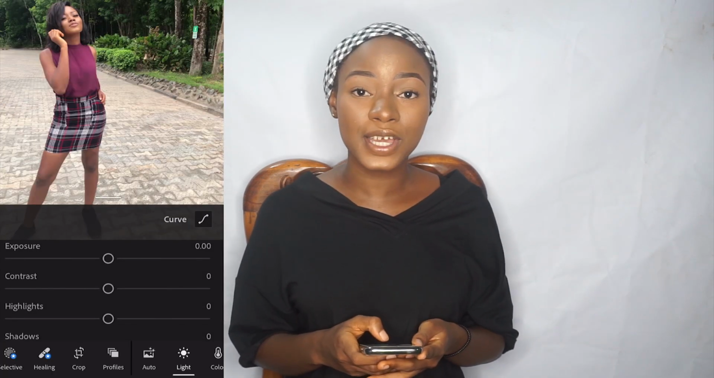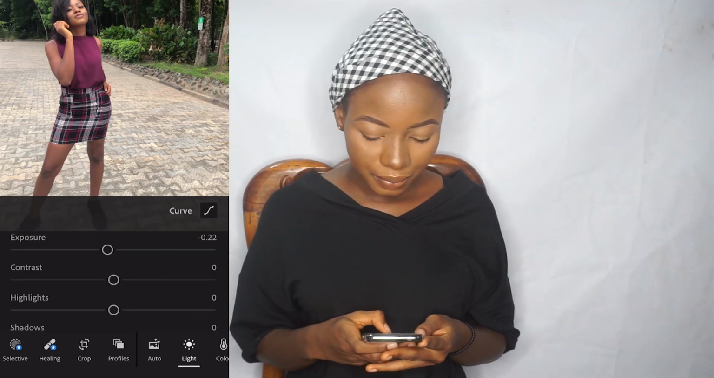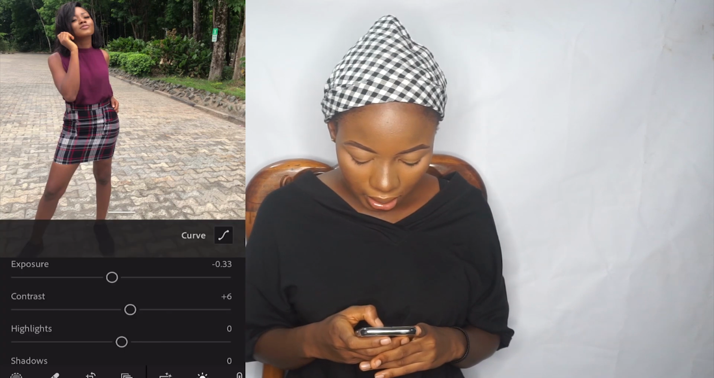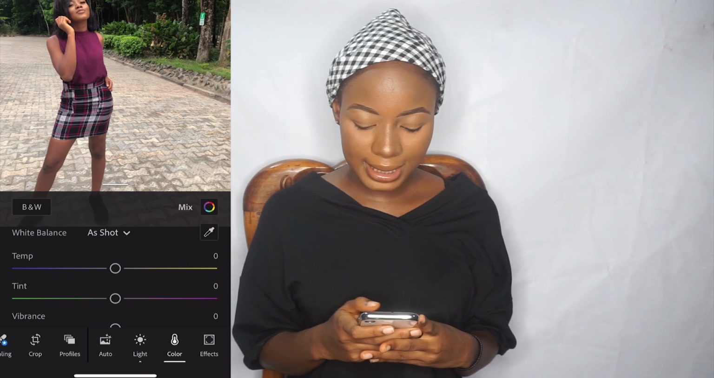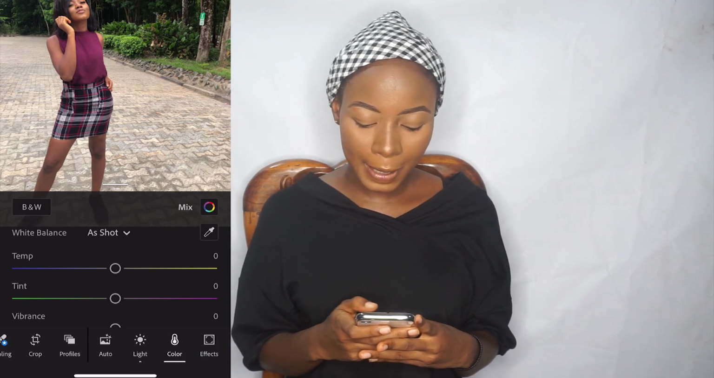I'll go to my light first and I'll reduce my exposure to 0.33. Then I'll increase my contrast to +8. In this particular picture I just decided to touch my exposure and my contrast, reducing it to 0.33 and to +8. So I'll go directly to my color now. Yes, I see this white balance, temp, tints. I'm not touching them in this picture.